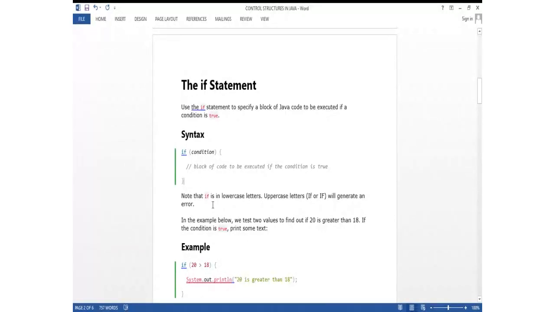Note, if is in lowercase letters. Uppercase letters, If or IF, will generate an error. So Java is case sensitive, and it recognizes capital letters and lowercase letters as different.